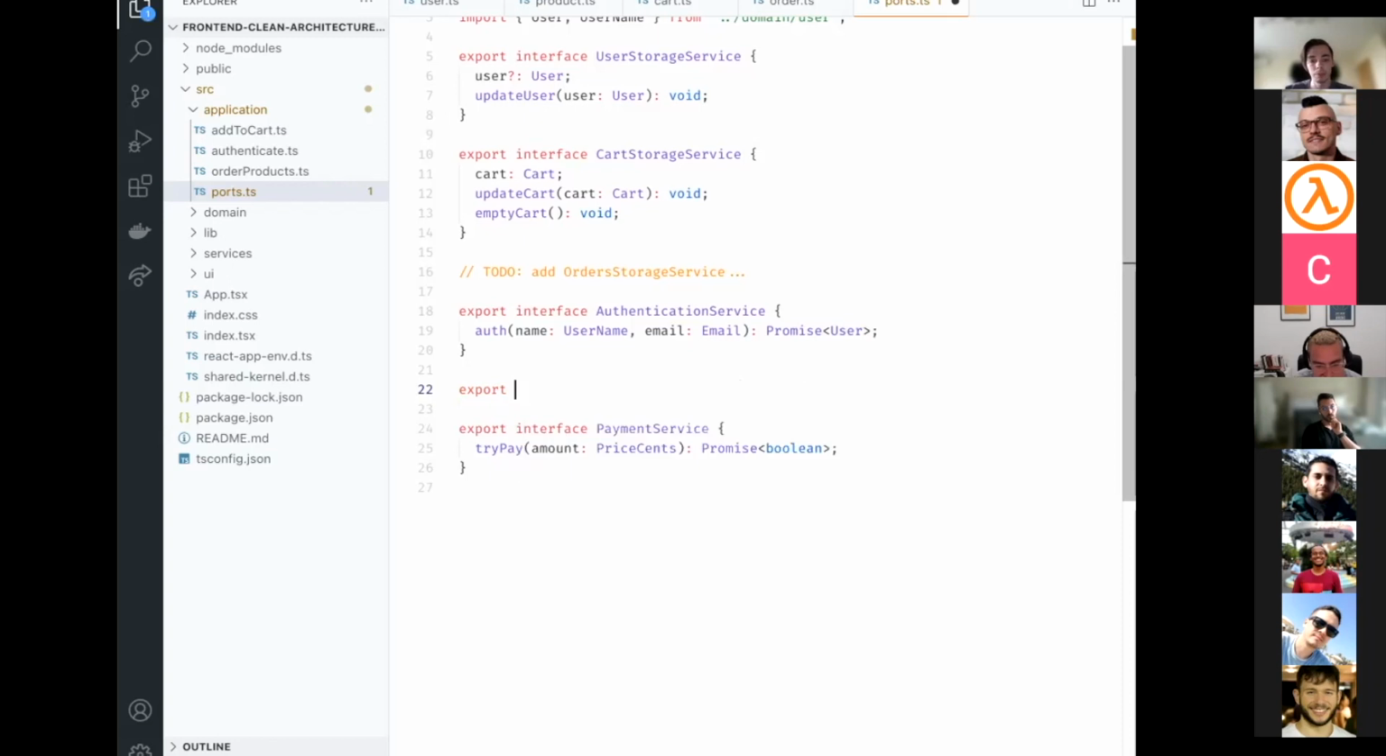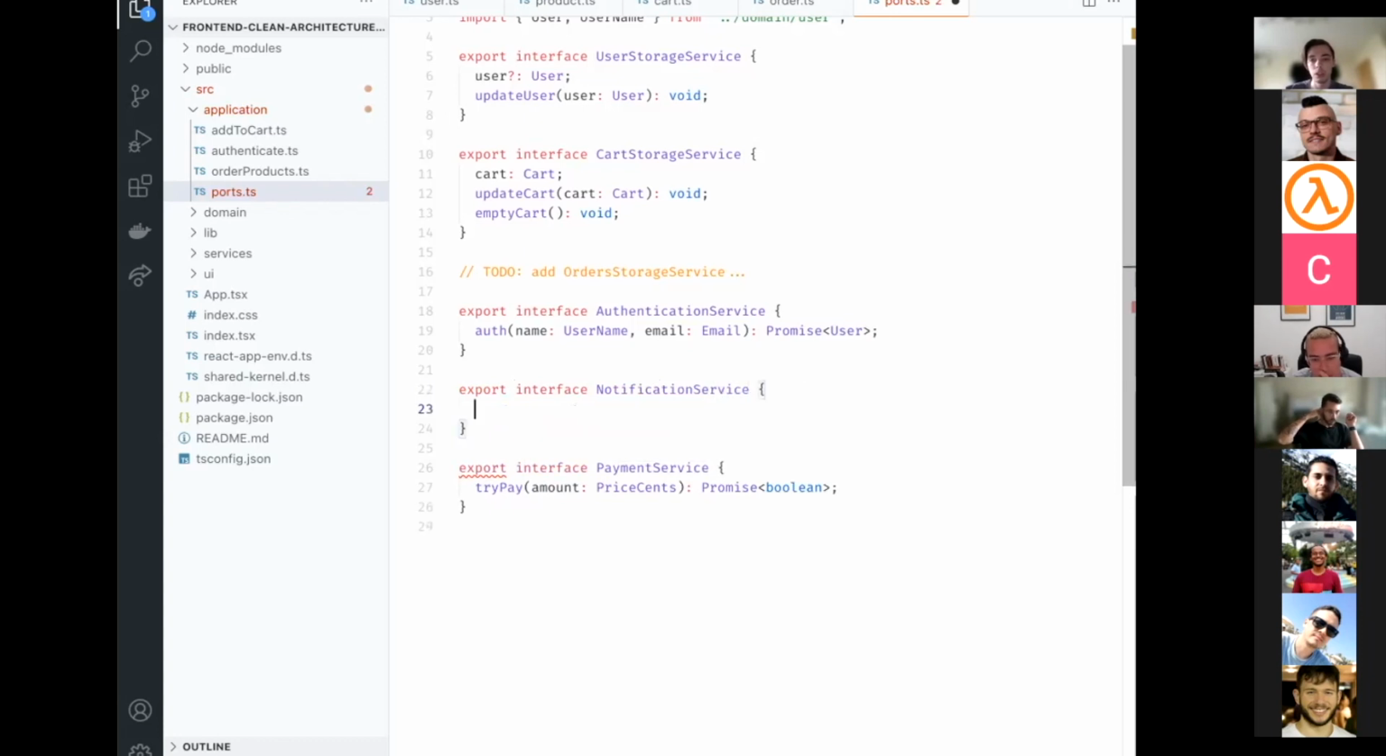So create export interface NotificationService, and it will have a method notify that takes a message and does something. Again, we don't need to specify the details of the behavior here. We need to specify the rules of the behavior. So it's a contract, a guarantee that the service that implements this interface has a notify method that takes a message and does something. We don't really need to know right now what it does. We just need to know that it indeed does.